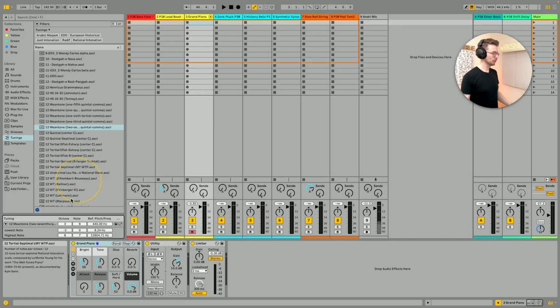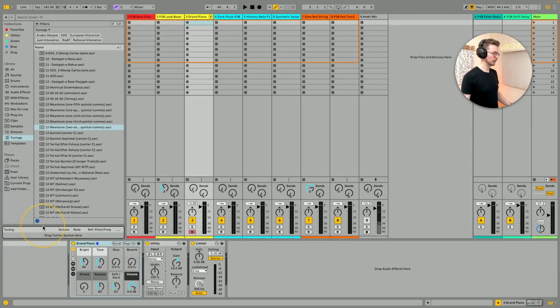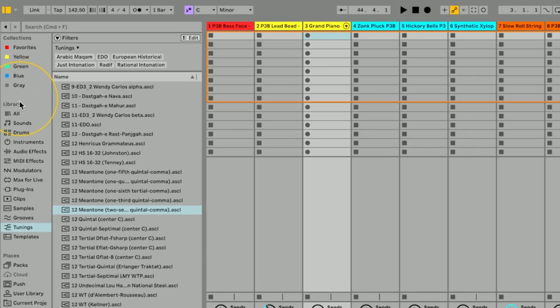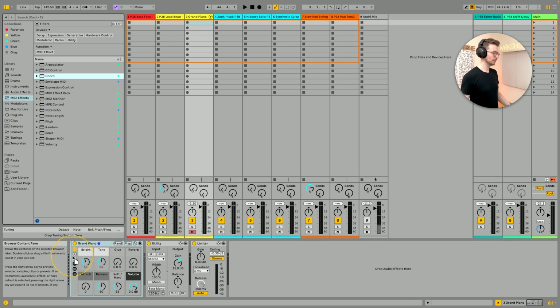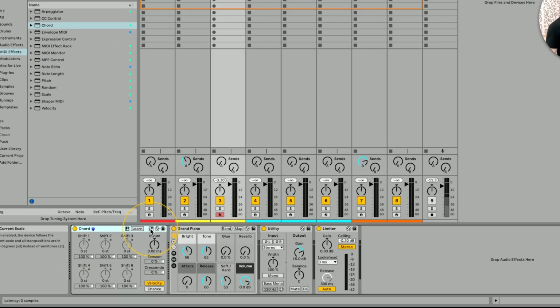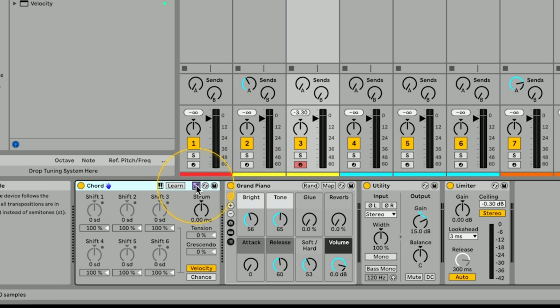At this stage, what I'm going to do is delete this tuning so that we get this control back again, and look at an update to an existing device in Ableton Live, which is the Chord device. Now, this is really fun because with the Chord device, we can drag it in here. And what you'll notice is that it has some extra buttons from before.